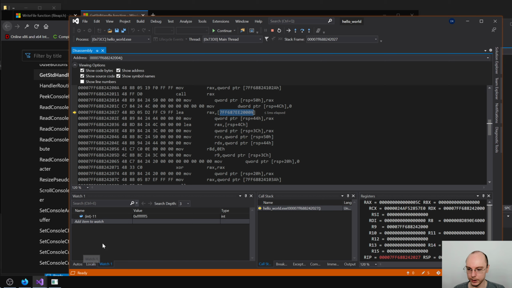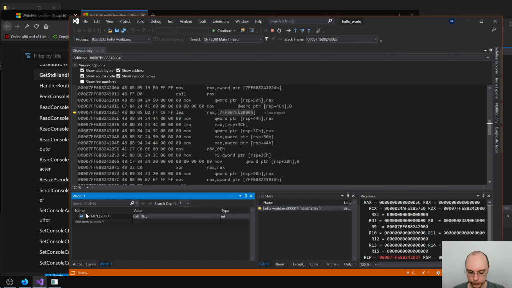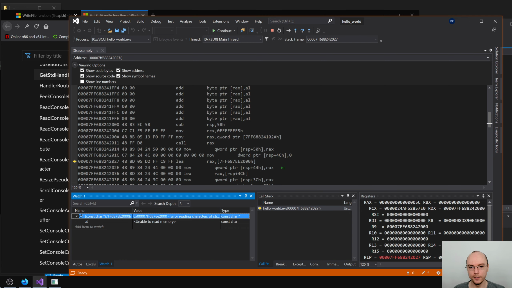How would I do that? I guess I can try to convert these to const char star. Well, it cannot read characters of string address, but can you show me? So it can't read that memory at all. That's interesting.